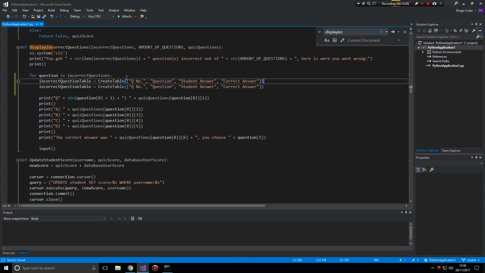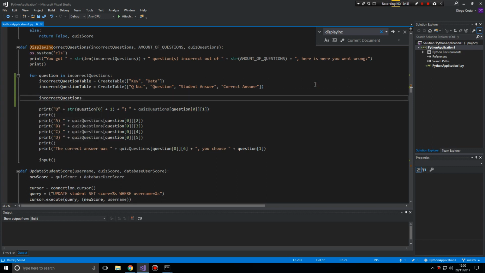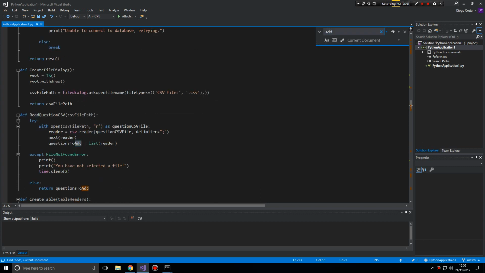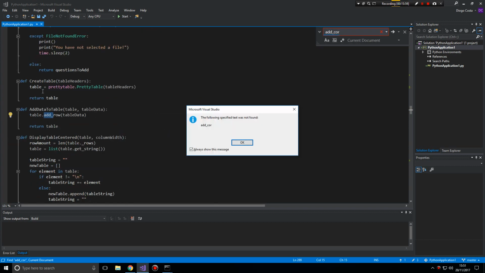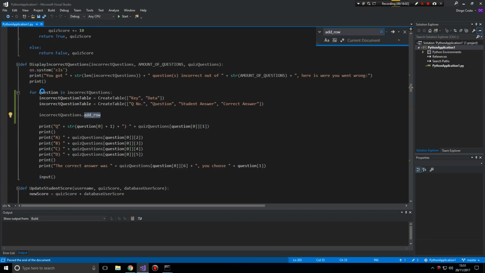I don't think so. What I'm going to get over here is key and data. Yeah. Instead, we're going to say over here incorrect questions table dot add. There is a dot add row. There is one, I know there is. I've used it before. Add underscore row. Just an array, I believe. Just taking an array. Yes.